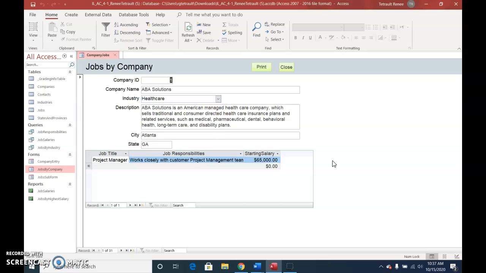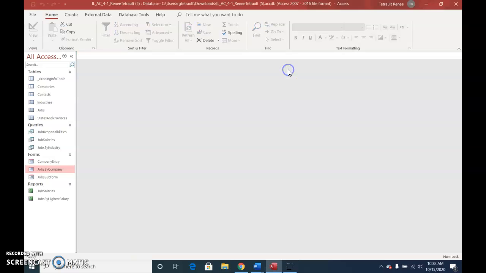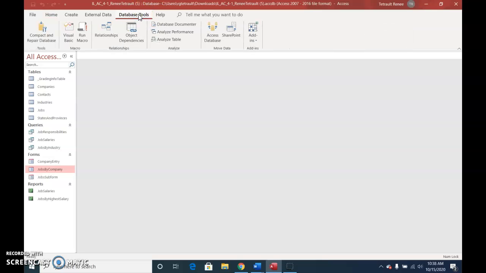And then we're going to delete the Close button. So click the Close button, so it closes it out, and then click the Database Tools and click Compact and Repair Database button, and then save and submit.